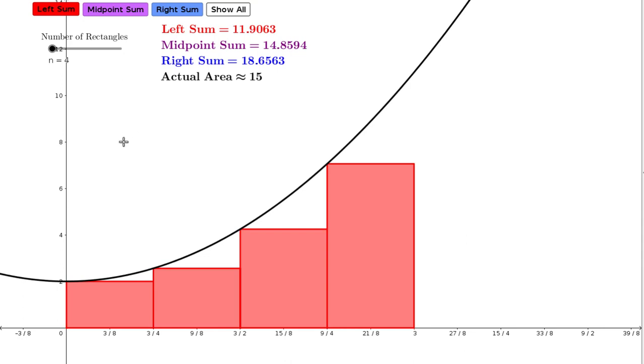So what I've got is this nice little applet. This function here is our x squared plus 2 function. I did scale it a little bit so we can see it all really nicely. And this is our left sum in red with 4 rectangles, just like we did. So you can see what the partition numbers that we picked were. 0 defines the height of this first rectangle. The x value of 3/4 defines the height of my second rectangle. We used 3/2 and 9/4 in that partition that we drew up.